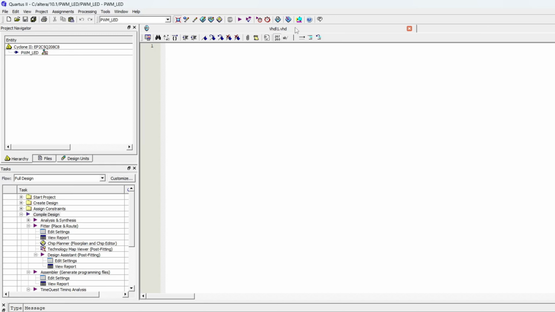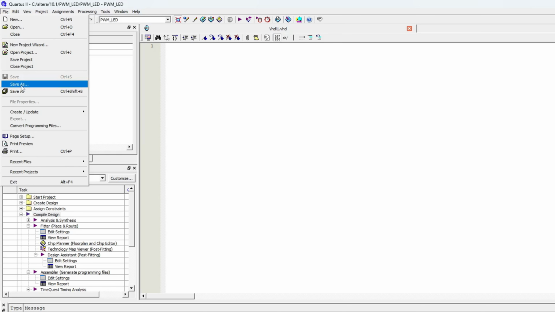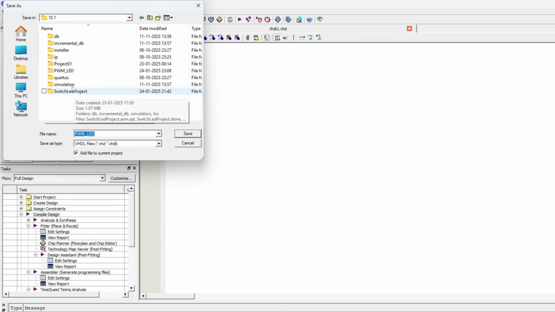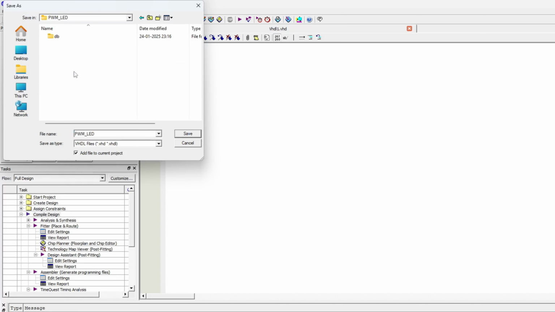So first I will save this file. I will click on File and click on Save As. Now I will select my project. So my project name is PWM LED, right? So I will select it. This is the default directory of your project, and you can save your file here itself. But personally, I do not like it.